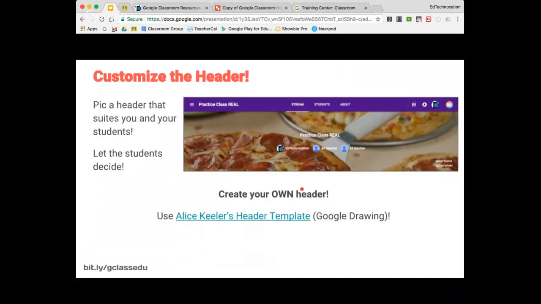Something else you might want to do, just to add a little fun and pizzazz to your classroom, is customize the header. When you create a class, it's going to give you a generic default header, but you are free to change it. There are a handful of themes you can choose from, or you can upload your own header. You see my example there. I've got a picture of delicious pizza as my header, but you can certainly create your own.